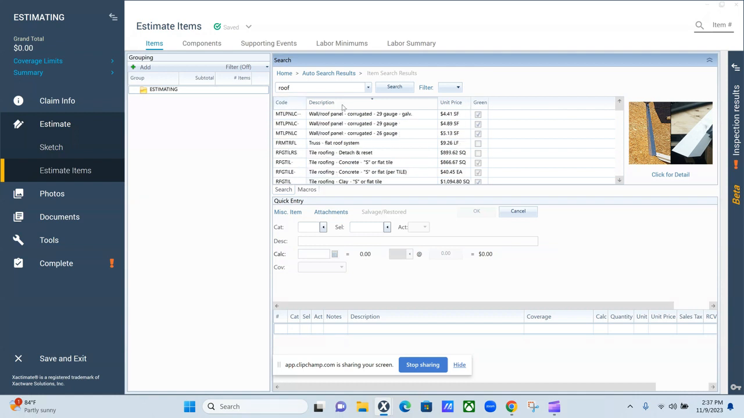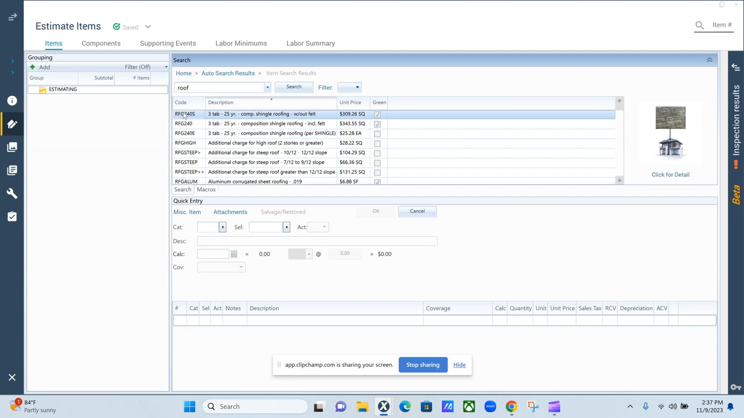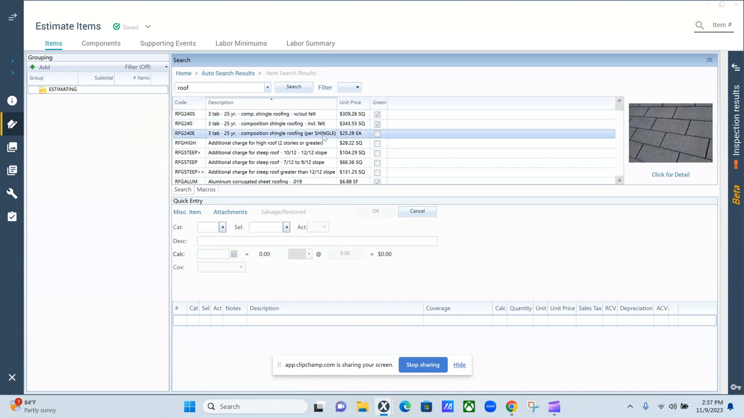And let's order these by alphabetical order. Numbers start first and it goes down. Let's go here. Alright, so as mentioned in the previous videos, these are the codes for 3-tab roof without felt. This is to include felt. This is per shingle.